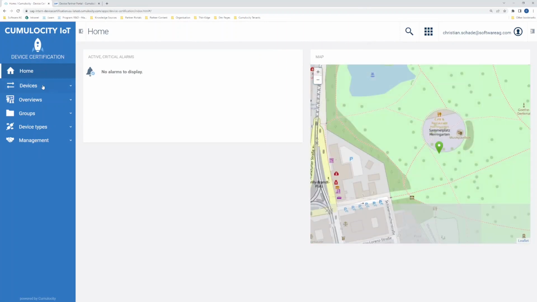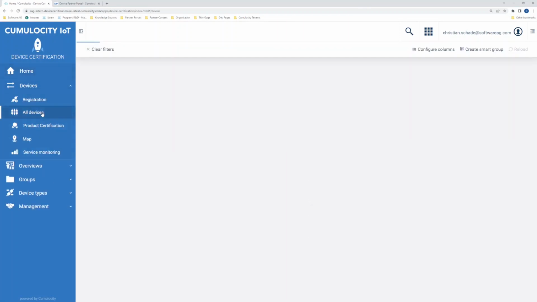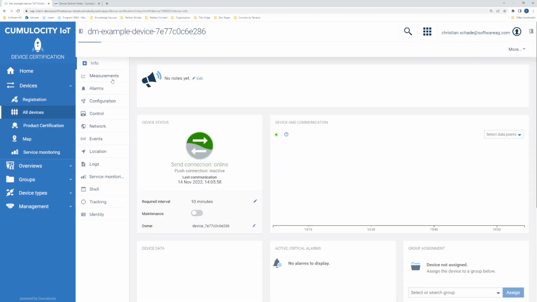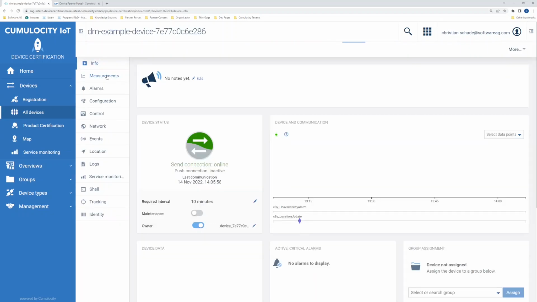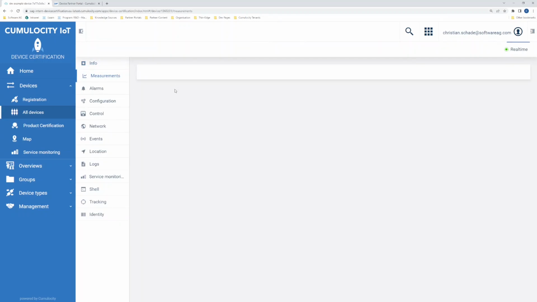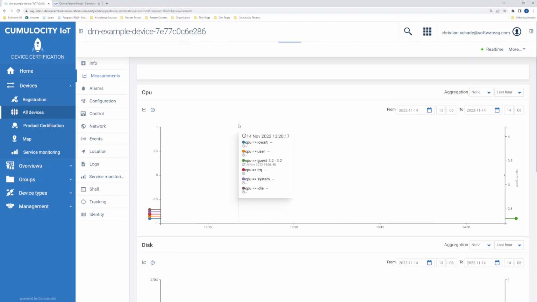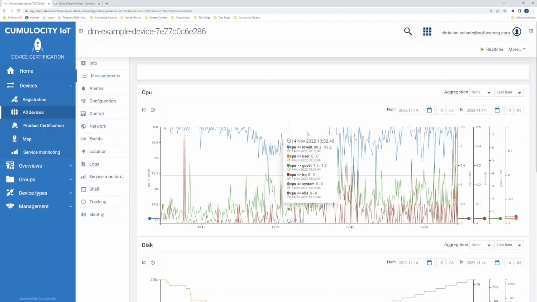As a preparation, of course, a device needs to be registered in advance. And I've already done this. So when we look into the device section under all devices, we can already find one device. It is a connector that is running locally within my Docker container. For example, it sends measurement information. When we look into that, we can see the current CPU usage and more data flowing in.